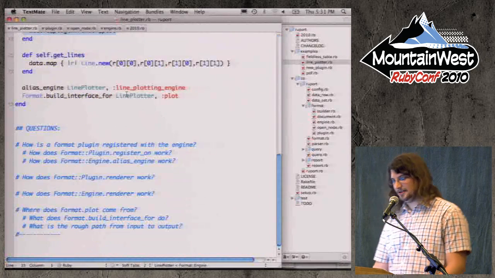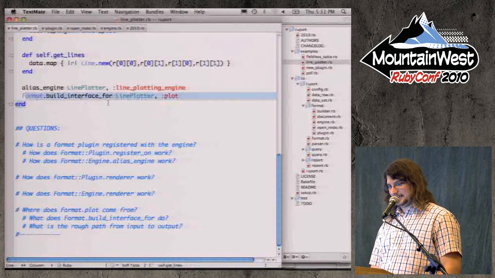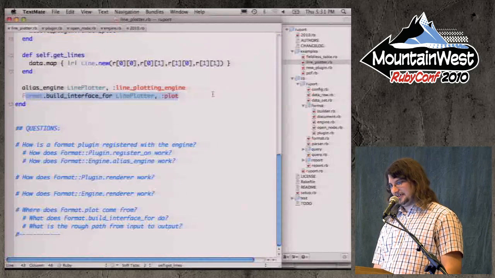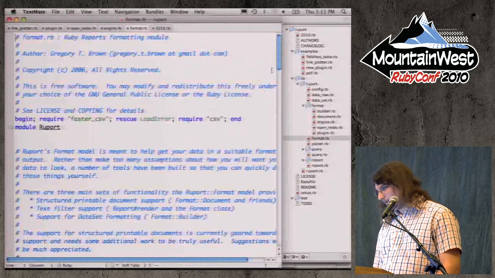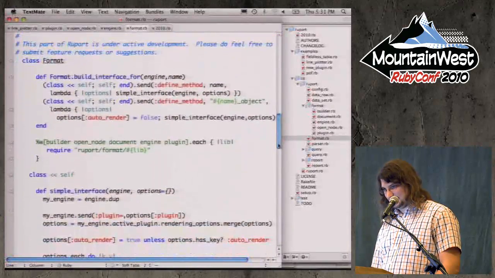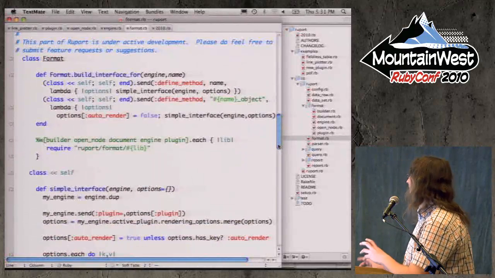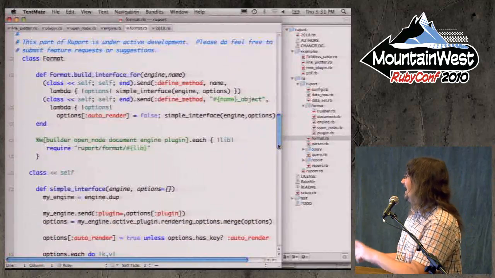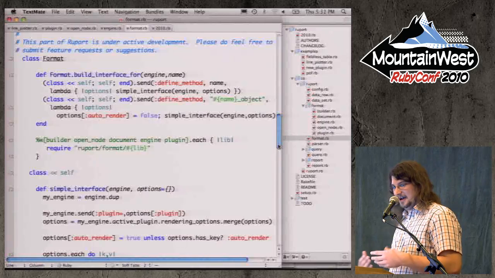Sorry. Okay, so now the big question is, what does this format build interface for line plotter thing do? Okay, so format. Okay, build interface for, great. So again, on every single line, I'm reopening classes and doing all of this awesome stuff.